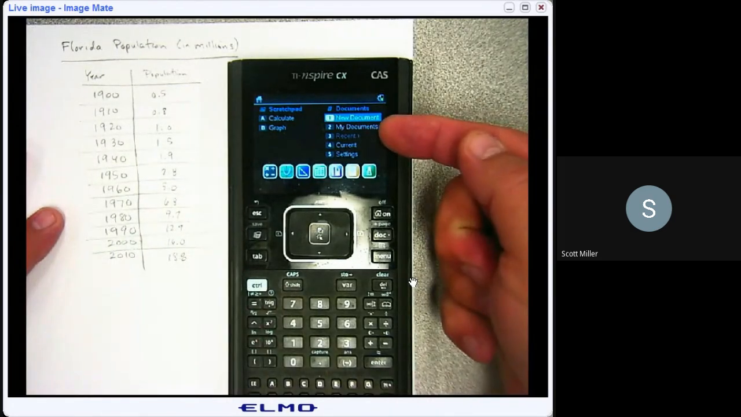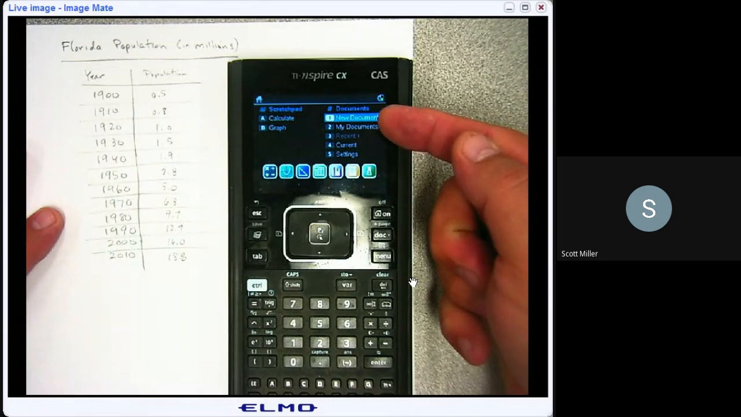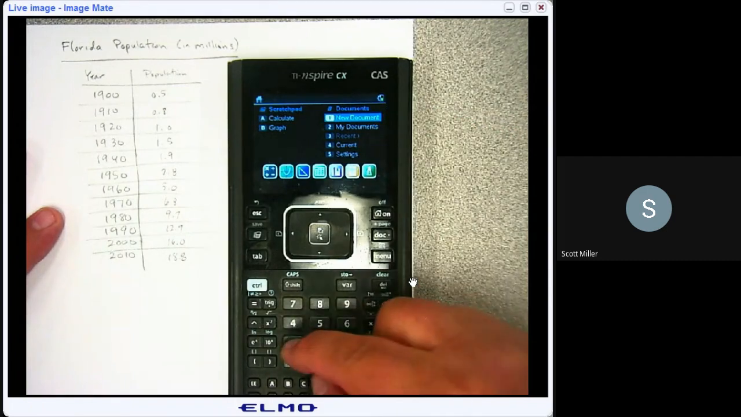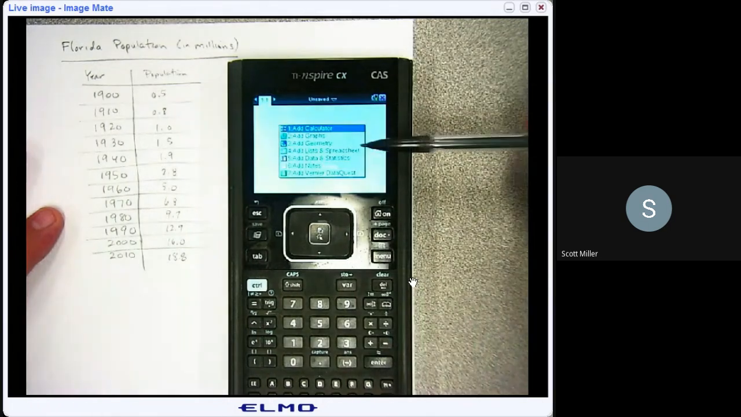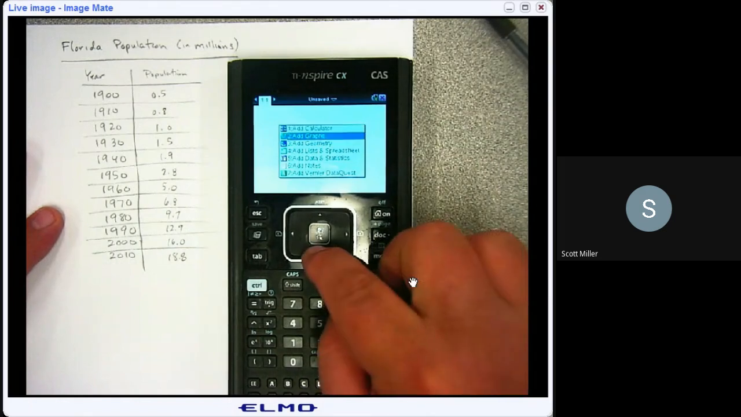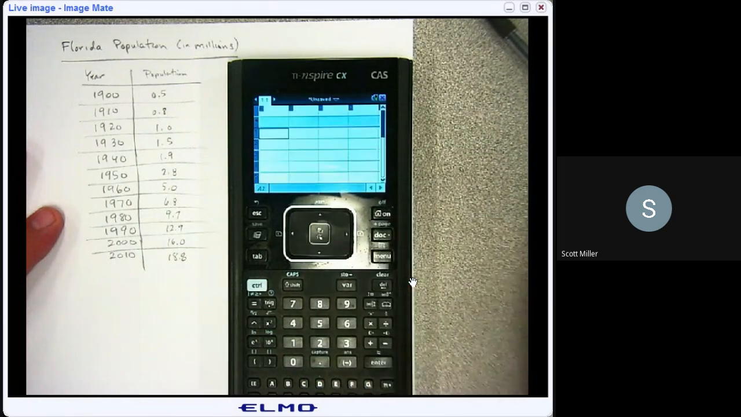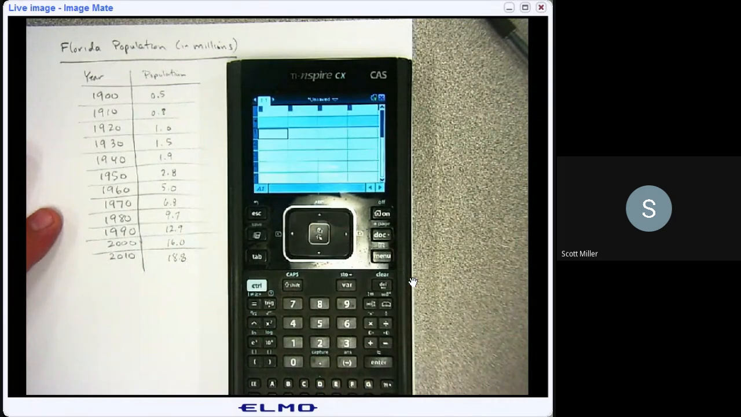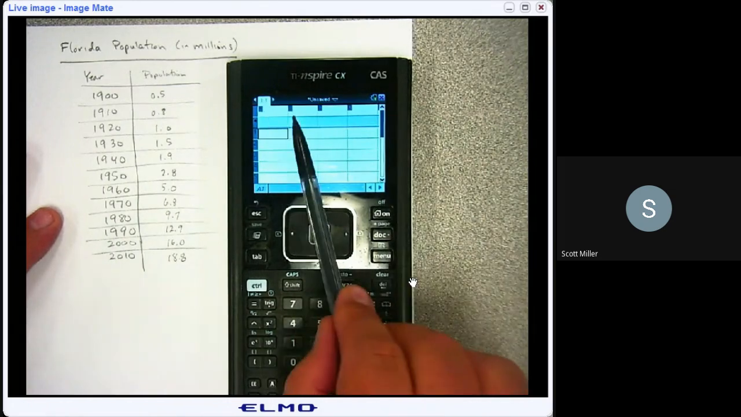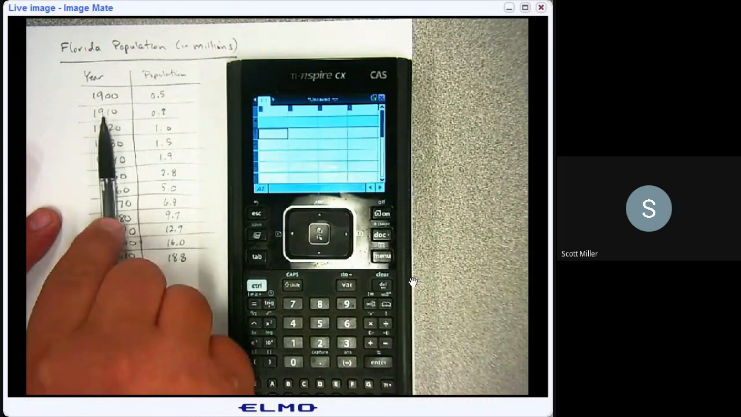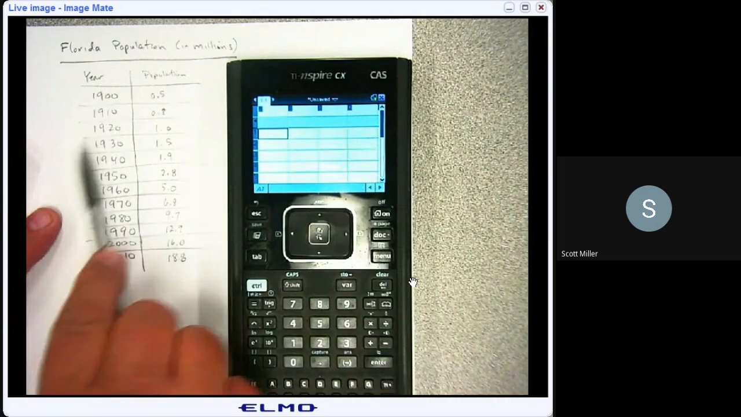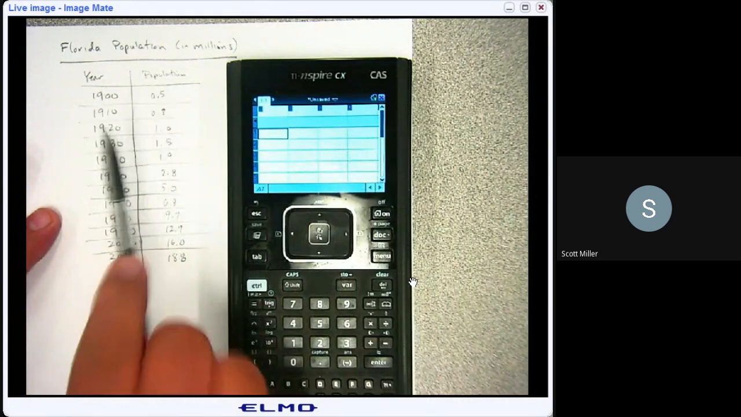On your calculator, start at the screen right here. You need to open up a new document. And you're going to choose number 4, add lists and spreadsheets. So go down to number 4, and you will get a screen that looks like this. You have a column A, B, and a bunch of other columns. For right now, we're just going to use column A and B. A will be our input data, and B will be our output data.